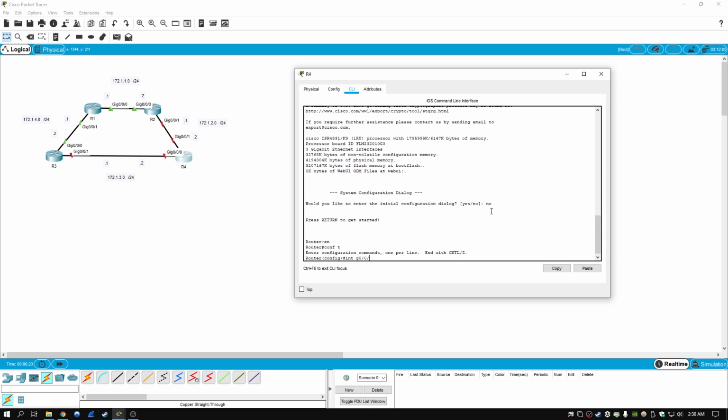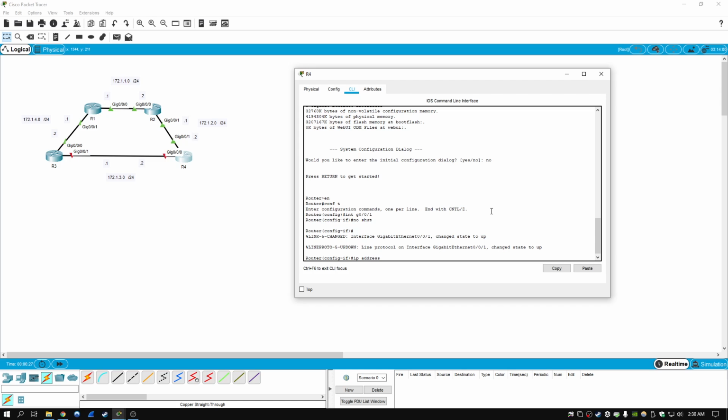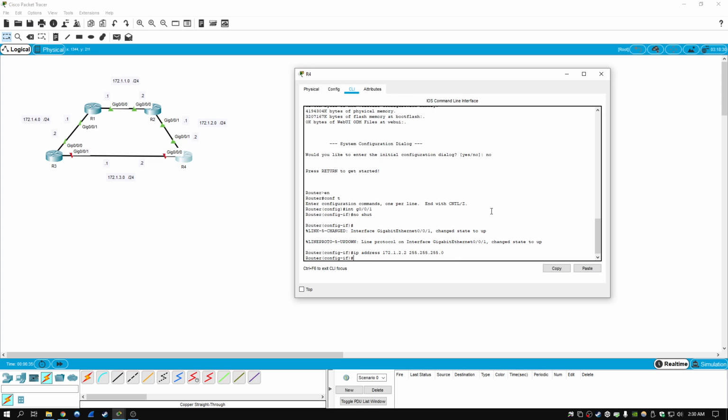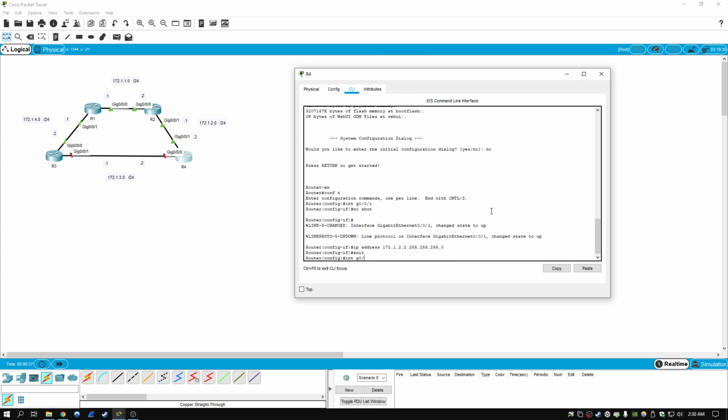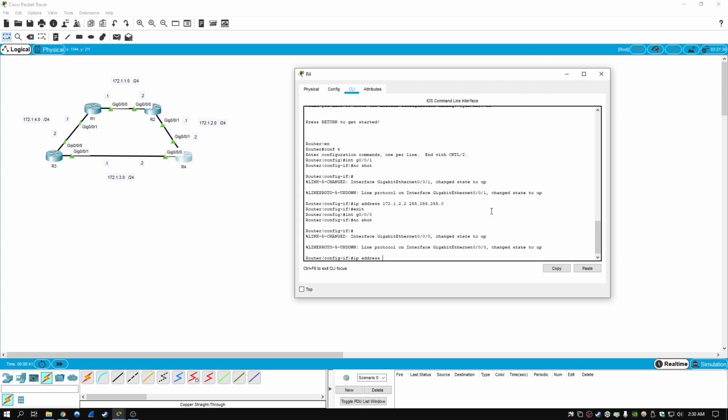Interface G001, no shut. IP address 172.1.2.2. And next interface, IP address 172.1.3.2.